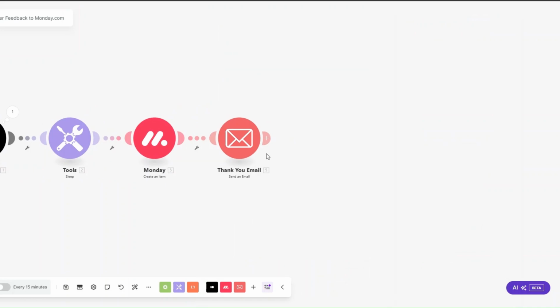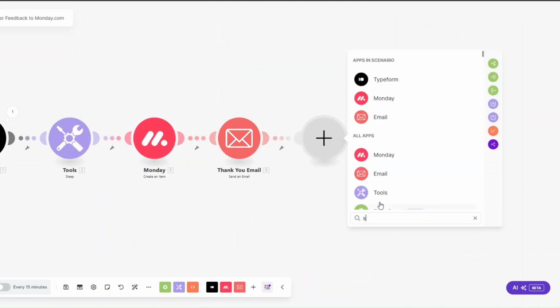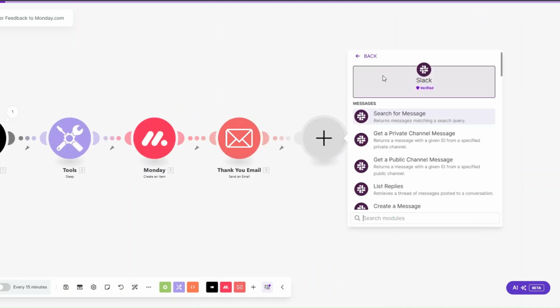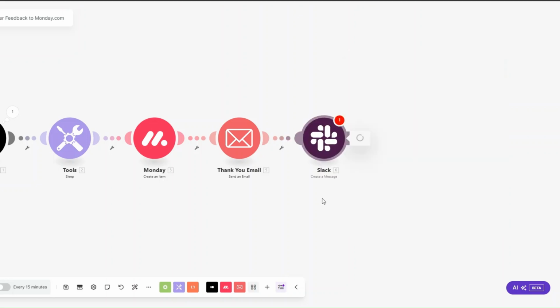We can also notify our team via Slack of the recent customer feedback that a customer submitted. So I'll search for Slack, then click on Slack, then here I'll click on create a message module. Here I'll rename this to team notification. Then I'm going to click on OK.